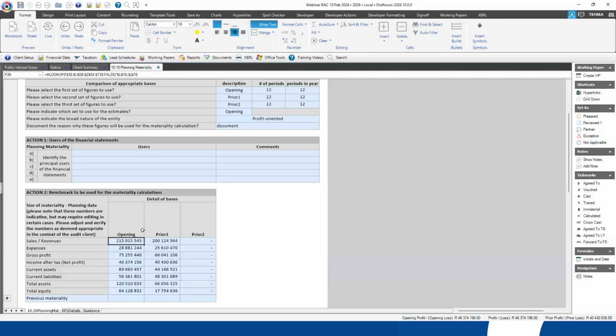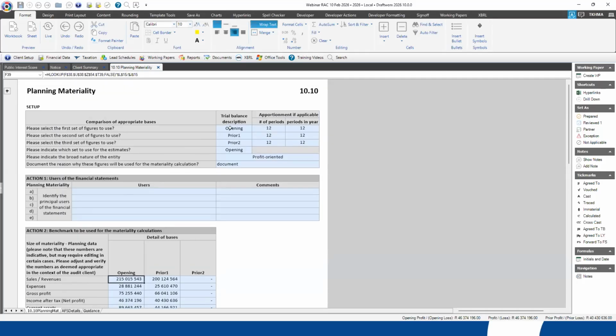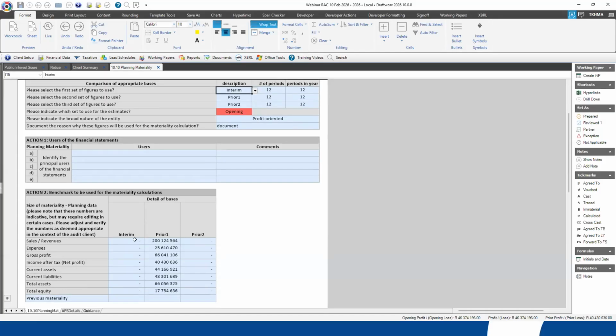Now, just a few settings here on the top, right? We give you the opportunity to make use of 3 bases for comparability purposes. So let's say you have an interim audit. You can say, you know what, this is an interim audit. What you will then see is, if you do have a TB imported into the interim column on your working trial balance, the amounts will pull in here, right? I don't have anything in, that's why it's 0.